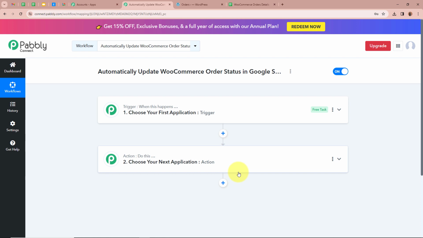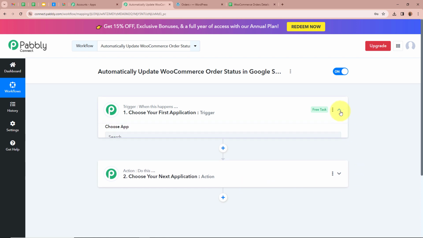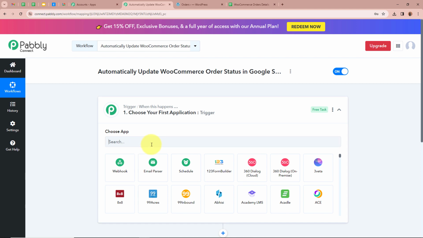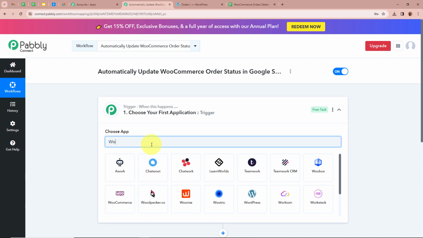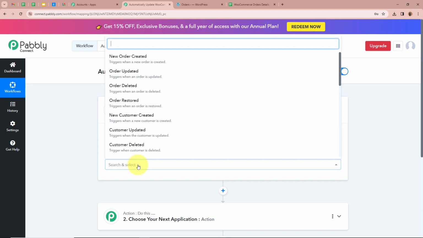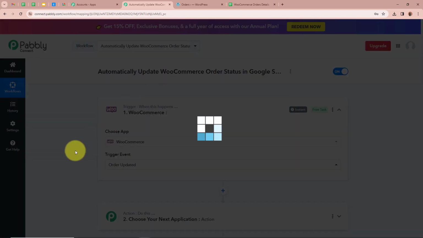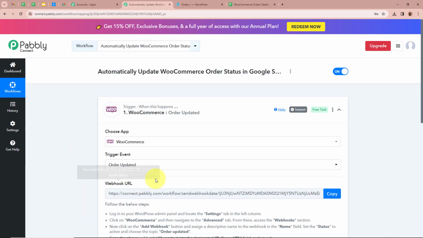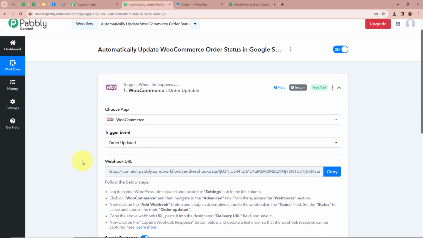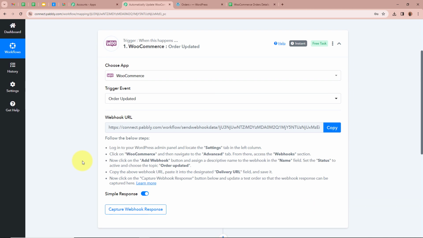Firstly, we're going to set up our trigger step. For that, click on this arrow right over here. For the trigger application, we're going to select WooCommerce. And for the trigger event, I'm going to select Order Updated, so that whenever an order is updated with the help of WooCommerce, automatically Pabbly Connect should capture the response.